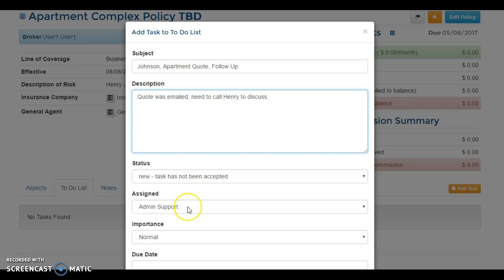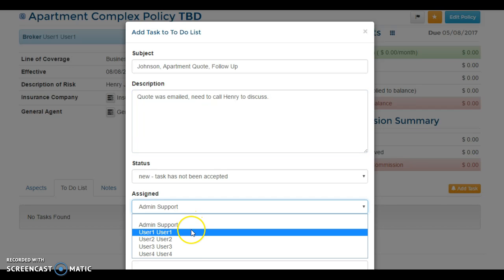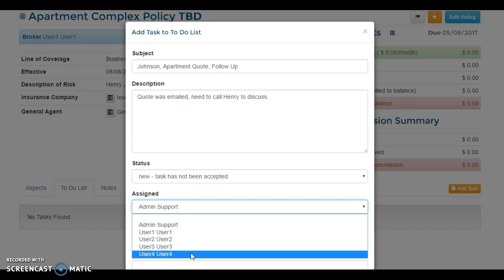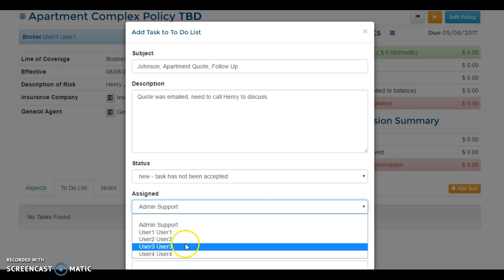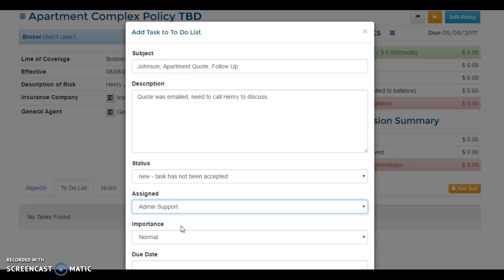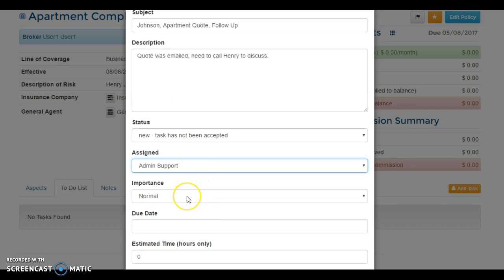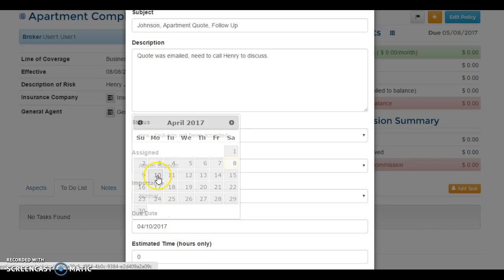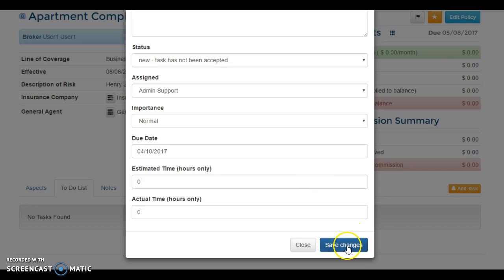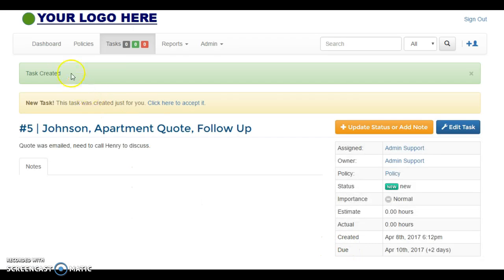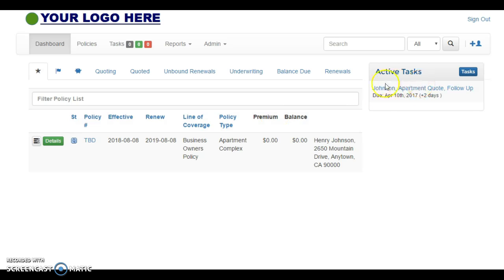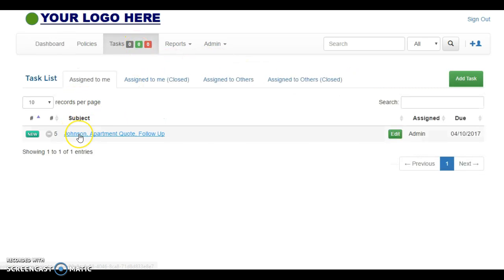Now the great thing is you can assign it to yourself or any of the other users in your organization. That would be very helpful if you may not be around to do that. So let's go ahead and assume it's ours. The importance of the note, we'll leave that as normal. And the due date, let's go ahead and make that due on Monday the 10th. Go ahead and hit Save Changes. And you'll see that when you come back to the dashboard, here's your task. You're always going to see that on your dashboard. And of course, you can also see that in your task list. So this being the only task that we have.